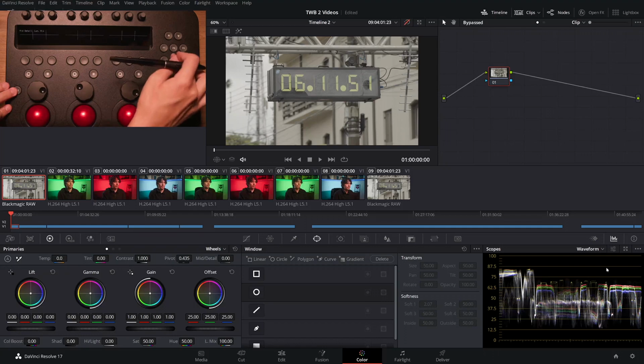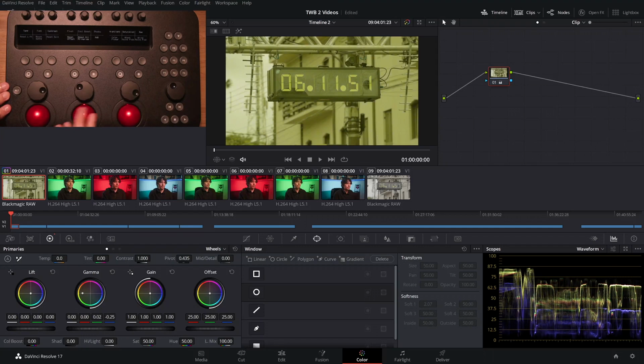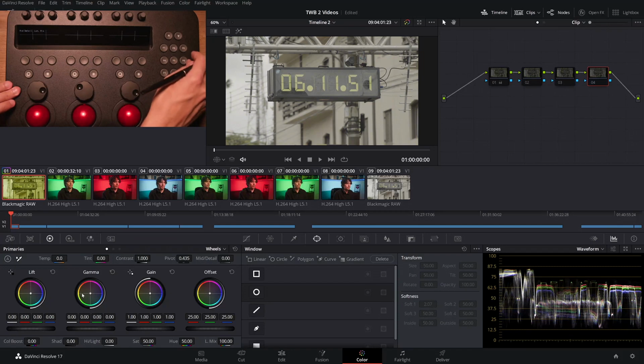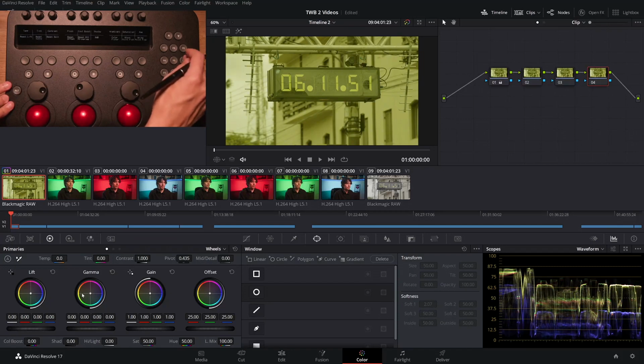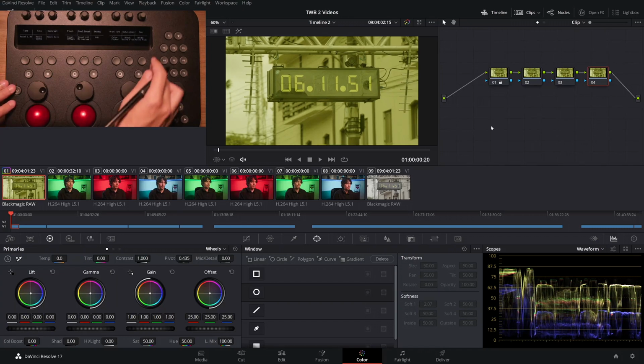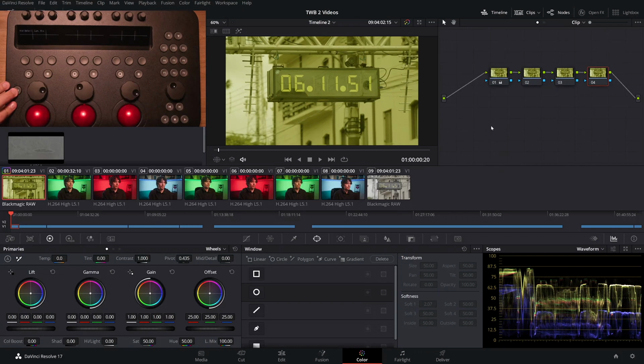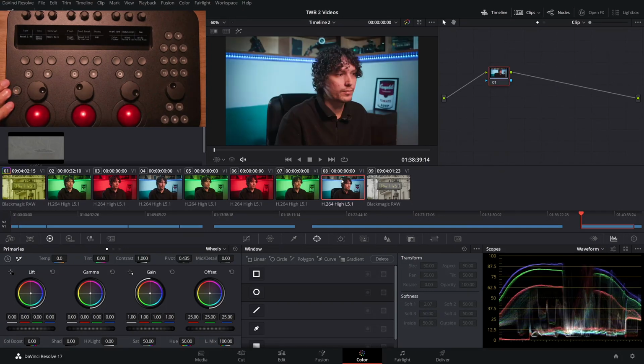With Alt F5, I'm gonna bypass all the grading treatments. So let's say I did something here, and if I press Alt F5, it will bypass, no matter if I am here or on the edit page, it will work. With Alt F6, I'm gonna turn on and turn off all the nodes. So if I have a lot of nodes here, it will turn them on and off, because one node is F6, Alt F6 will turn on and off all the nodes. And to finish, Alt F7 will grab a still. So you just choose your clip and press Alt F7, and it's gonna grab a still.